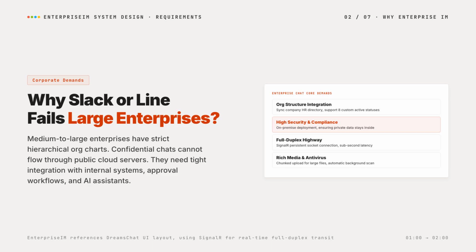For instance, the company's organizational structure. When you open the contact list, you want to see your company's department tree rather than a cluttered list of random contacts. Another example is security. Some confidential conversations must be transmitted within the internal network and cannot pass through external servers. Furthermore, there are integration needs. You want the approval system to push notifications directly into the chat room, or even have a bot help you query order statuses. This is the exact problem that EnterpriseIM solves.